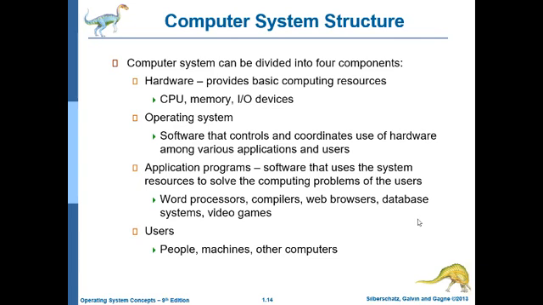For application programs, examples include word processors, and compilers, which you use to compile your programs from one language to some other language. You have database systems, video games, chats, movie players, audio players, browsers, etc. These are different examples of application programs.